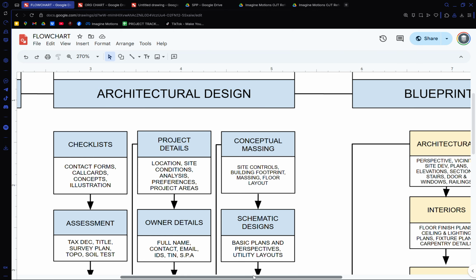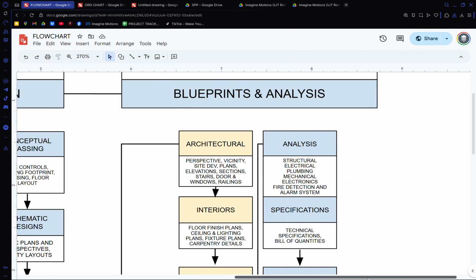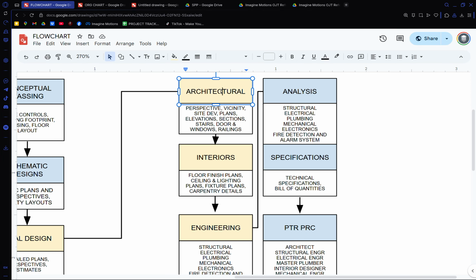The second stage is where we need draftsmen. These are the blueprints and analysis. So you have architectural blueprints, including whatever you see in the plans, including door, window, railing, and finishes. I separated architectural interiors because usually these are still being discussed until the finishing stage.